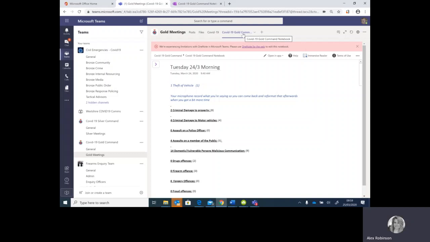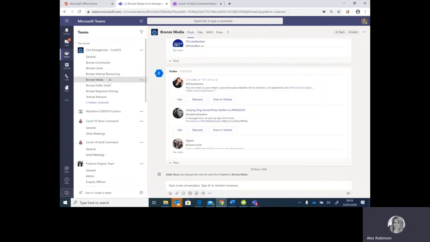So just a couple more things to share with you guys. So firstly, some other options that you might want to link at the top. So we've just jumped to our civil emergencies bronze command team. We've got some media pulling through in here. So we've done a connector link to Twitter. To set that up, you just need to go to the 3 dots and come to connectors. And we've got it pulling through any hashtags to do with coronavirus, COVID-19, looking for tweets from the Department of Health and Social Care and WHO.